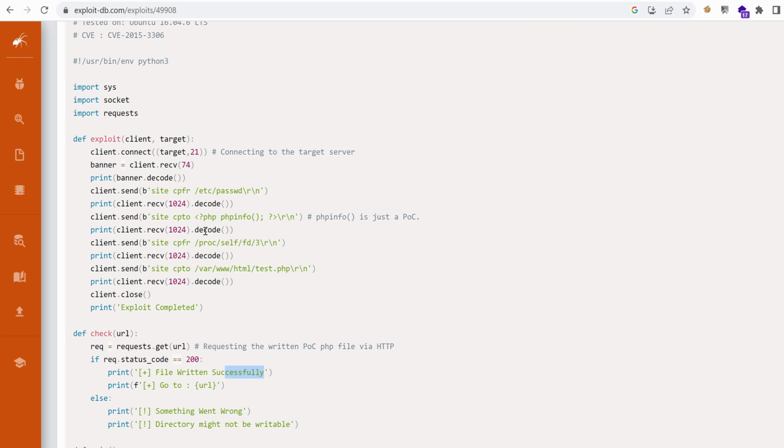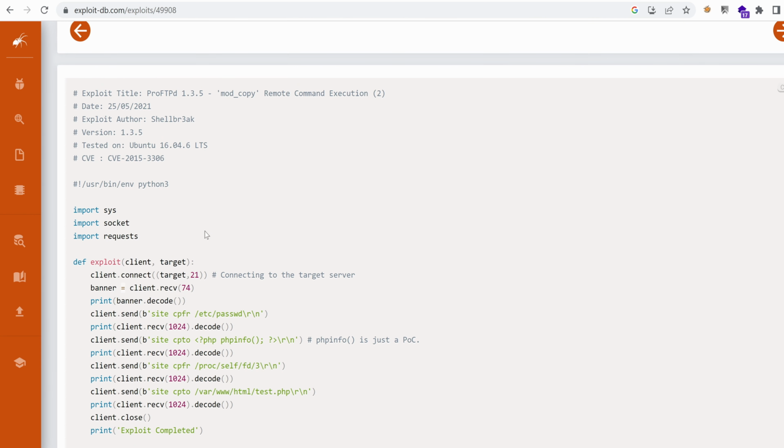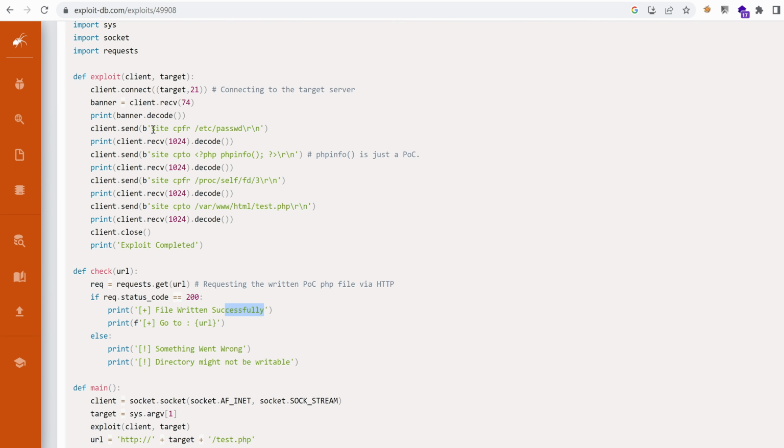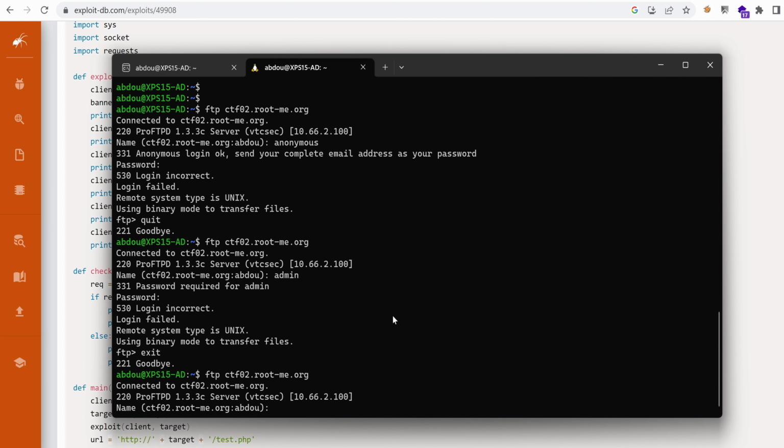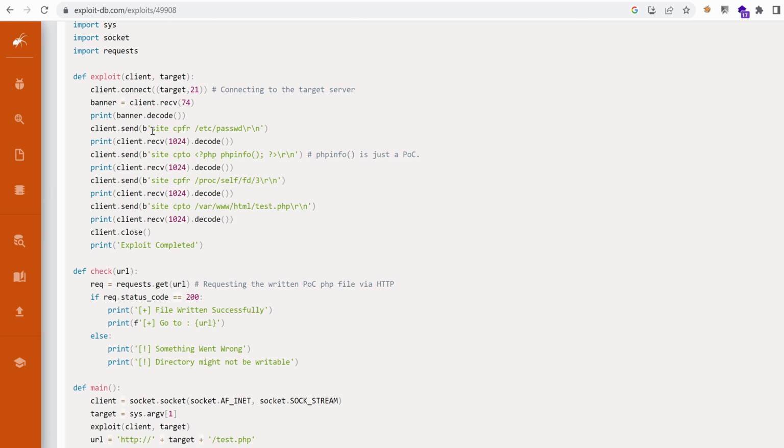Okay, but what's the relationship between ProFTPD and PHP? I don't know. Maybe we can just send this and see what we have as a response. So if we try FTP CTF02, we get the banner. For the name, we can paste in that command.